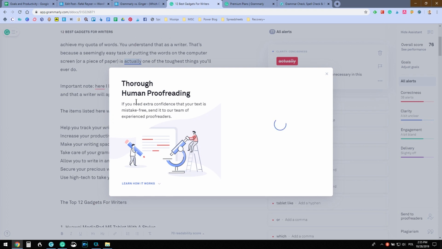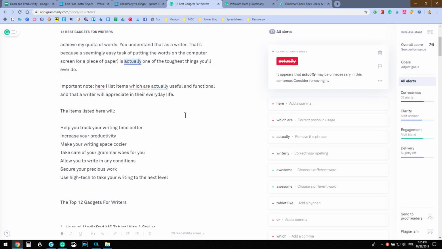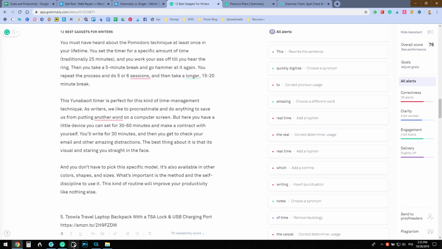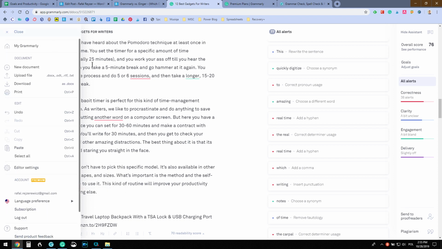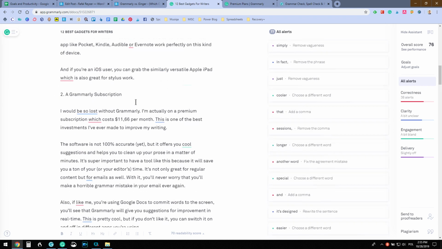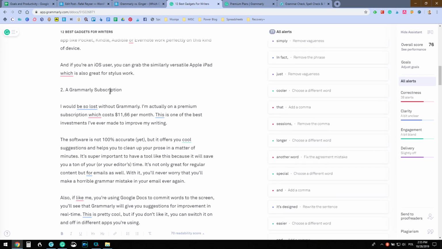Then you can also send it to proofreaders. But unfortunately, this is, as I told you, a little bit expensive, right? So for this article, I would have to pay $40. So you can get a service like this cheaper on Fiverr or Upwork or somewhere else. Okay, so that's basically, and also here you have the formatting and different types of options. You have the language preference and so on.